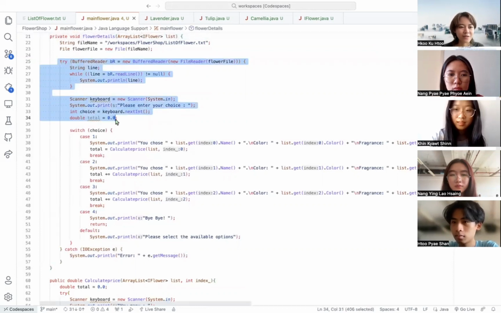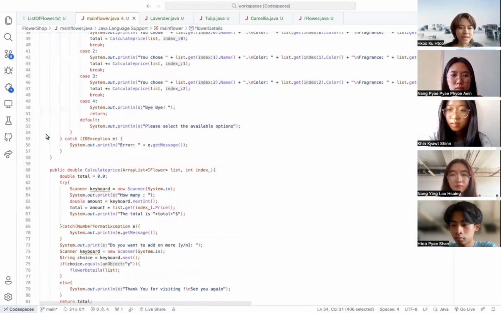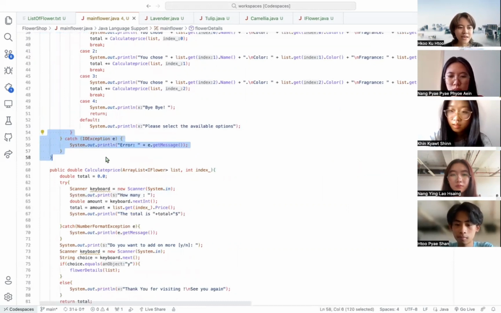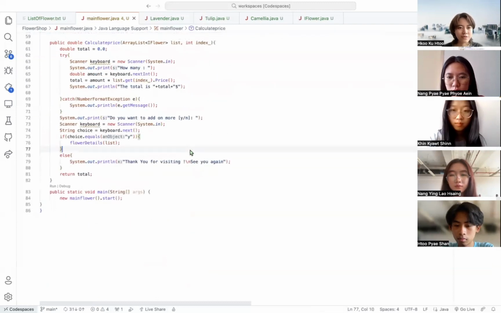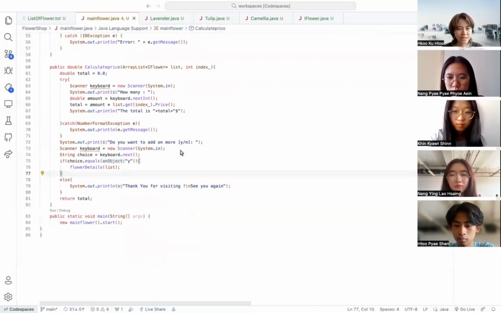Here, the code places the I/O operations related to reading from the file inside the try block. It includes a catch block that specifically catches IOException. If an IOException occurs while reading the file, for example, file not found or permission issues, the catch block is executed. Inside the catch block, an error message is printed using System.out.println("Error: " + e.getMessage()).